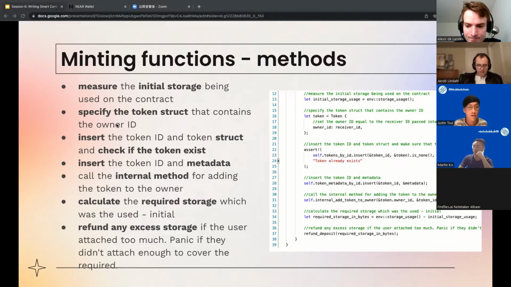And the next one is to specify the token structure that contains the owner ID, because different smart contracts and different tokens may have different structures. The next method is to insert the token ID and the token structure and check if that token exists. Because if we're going to do NFTs, we need to check if the original token exists, so that it's not duplicatable.